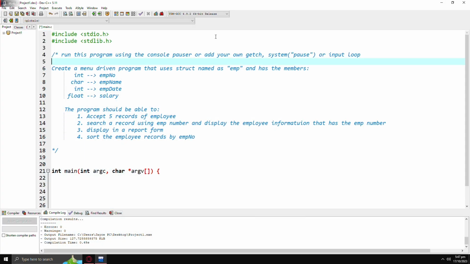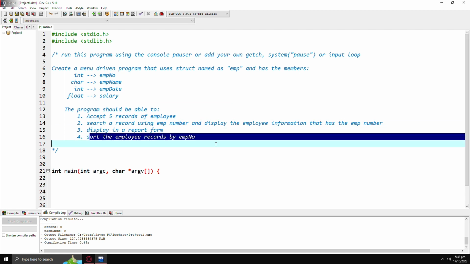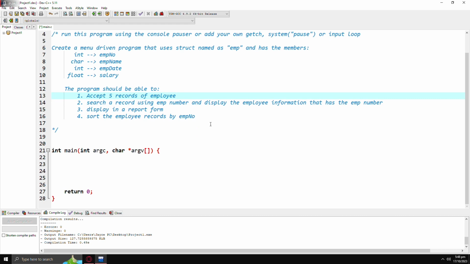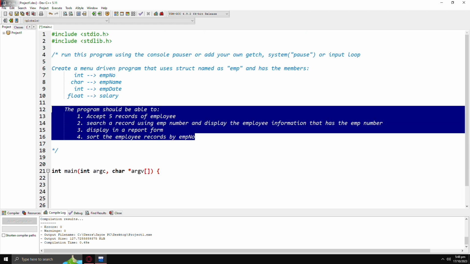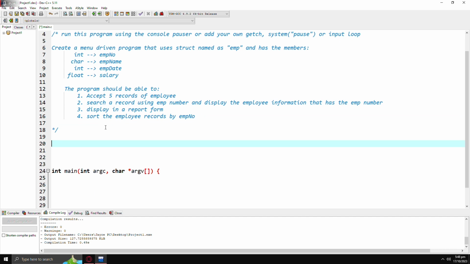Okay, so the program should be able to accept 5 records of employee and search a record using EMP number and display the employee information that has the EMP number. Display in a report form and sort the employee records by emp no. Okay, so we have to do this with a menu driven program. So first things first, we have to determine the struct that we are going to use. So we are going to declare our struct EMP.